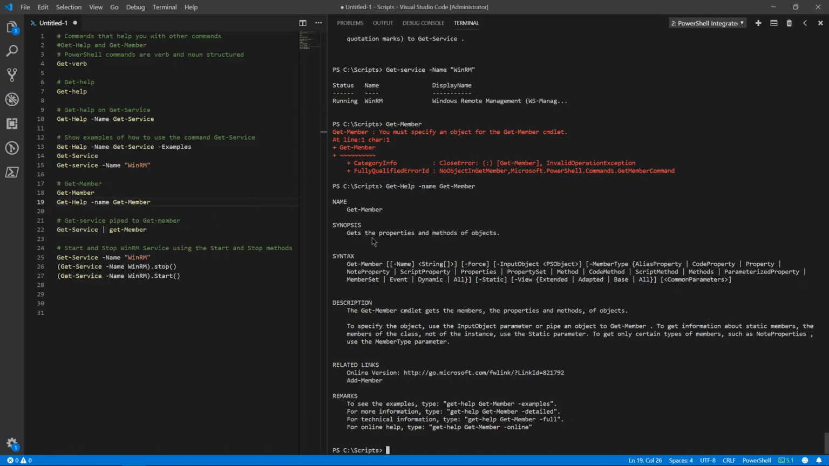Now let's use this on Get-Service. What's happening here is I'm using a pipe to pass the Get-Service command into the Get-Member command. Basically, the pipe is saying take this output and input it into Get-Member. Later, I'll make videos on piping and explain in more detail what that actually is.